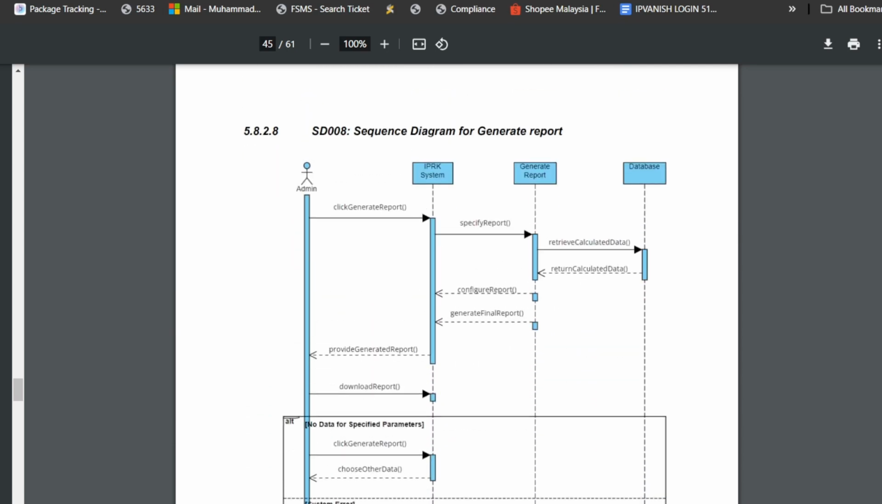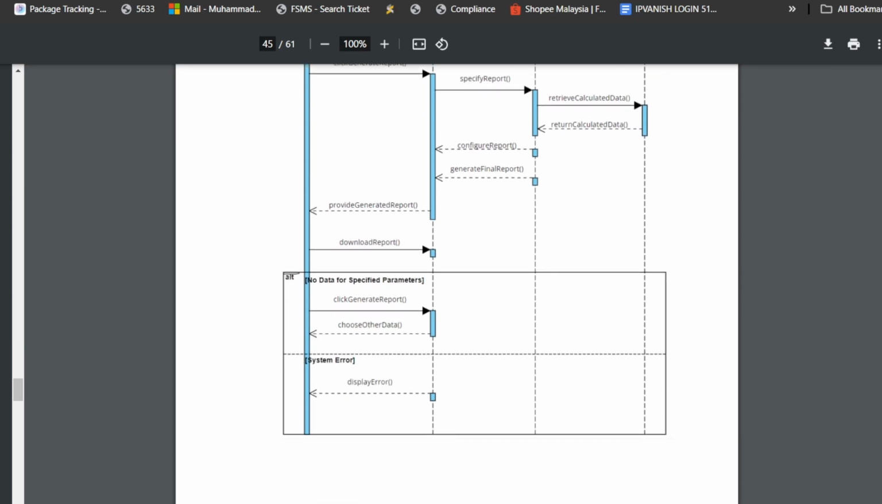Now for the sequence diagram, we have generate report, where we have the admin, the PRK system, generate report, and the database. The admin will click the report and specify the report, and we retrieve the calculation data from the database. The database will return the calculated data. The report generator will copy the report and generate the final report, and the system will provide the generated report to the admin, and the admin can download the report by clicking in the system.